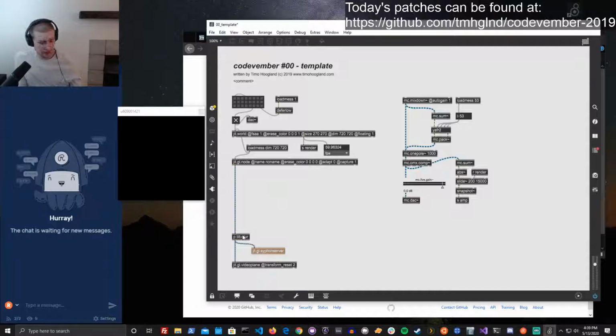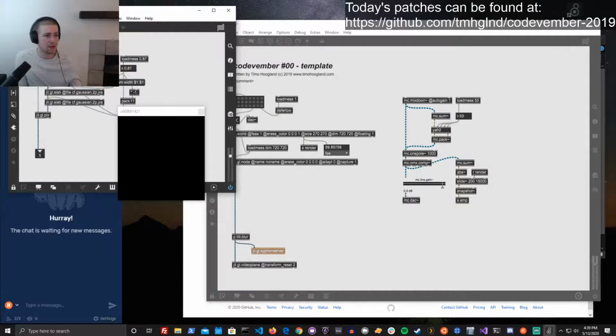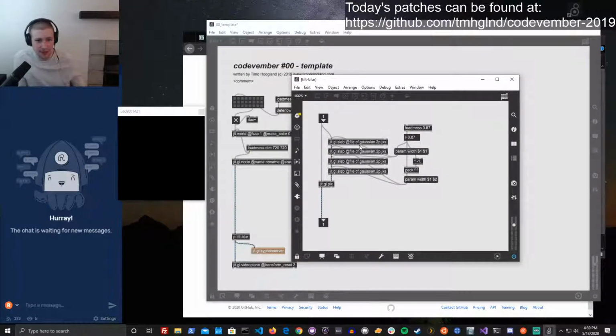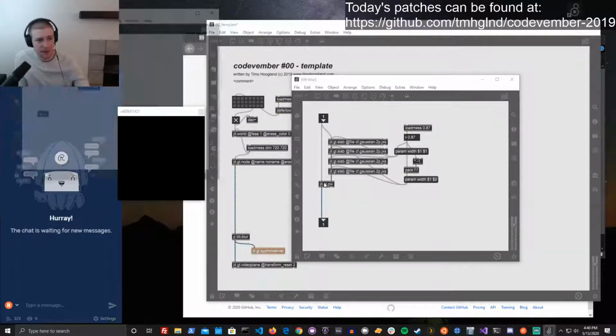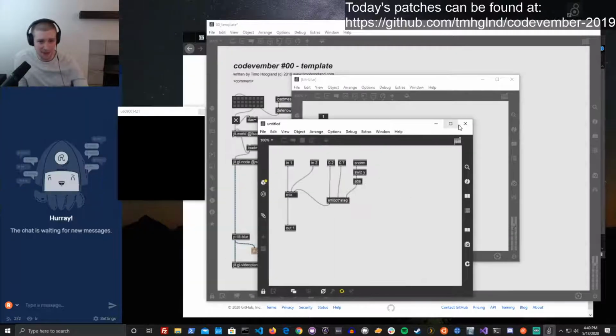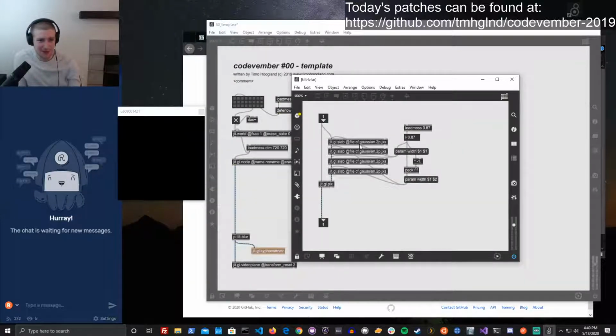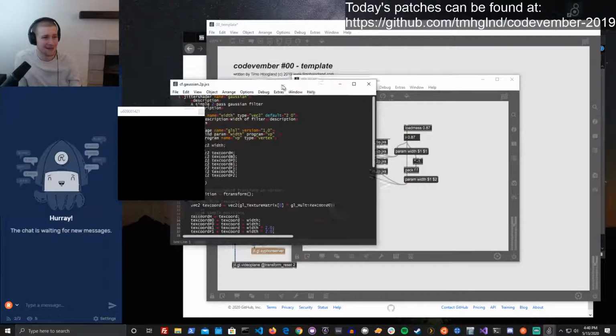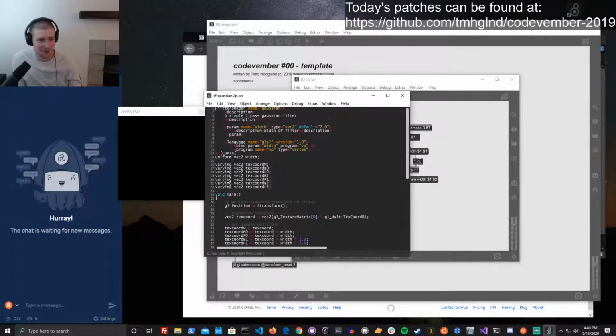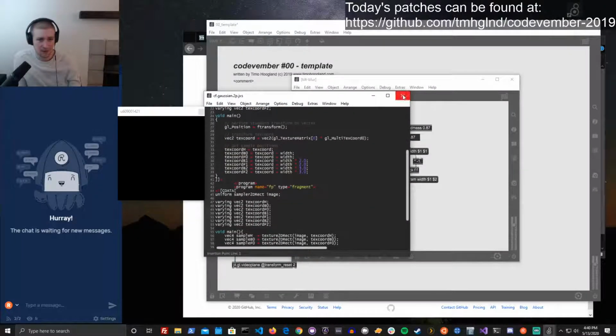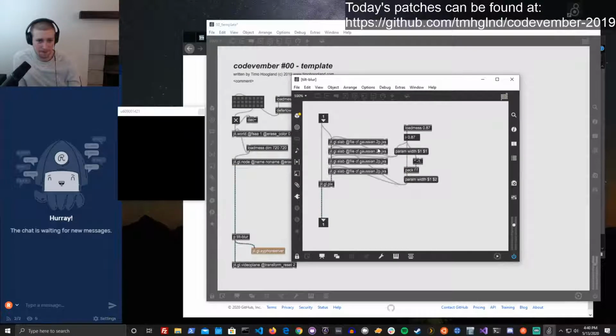And I don't know what's in the sub patch. A lot of jit.gl.slab stuff and jit.gl.pix stuff. So this gets pretty deep actually. But since this is all, ooh, yeah, look at that. So we got some Gaussian blur going on here. And we're running through, I guess, 4 instances of the Gaussian blur.